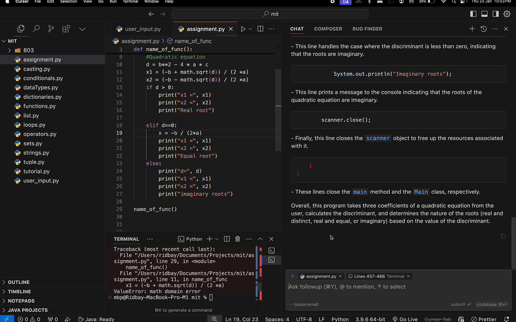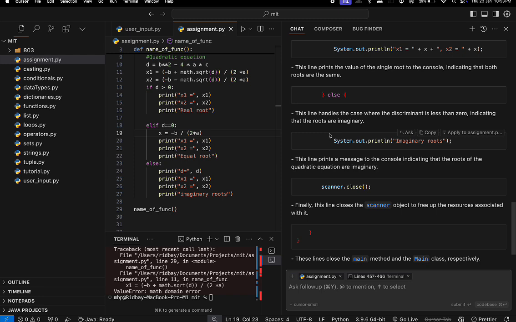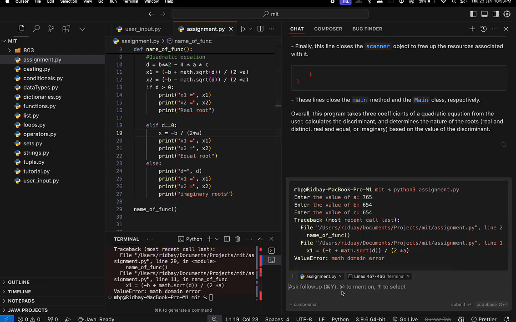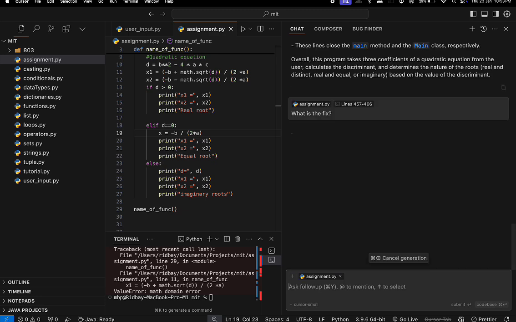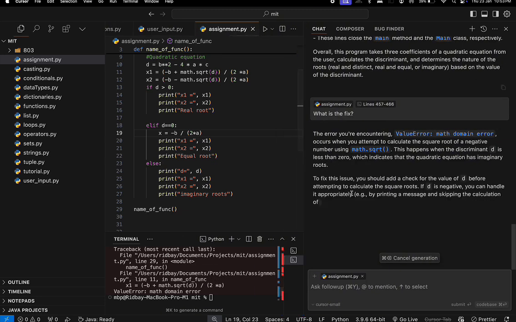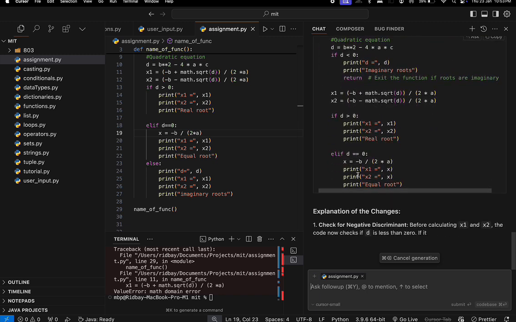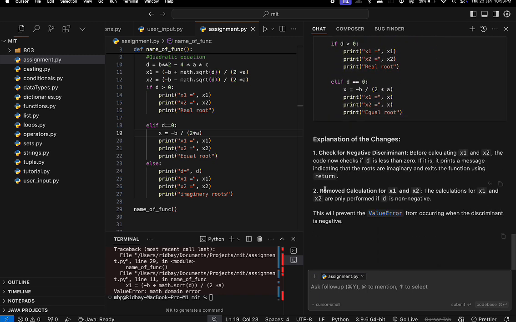I'm using my AI to debug. So what's it saying, imaginary roots, blah blah. I don't know. I think I've done something and what is the fix? I think I've done something and I can't even understand because it worked the other time. So okay, sorry, I'm using AI to check some things out. The fix is remove calculation for x1. The calculations for x1 are only performed if d is non-negative.